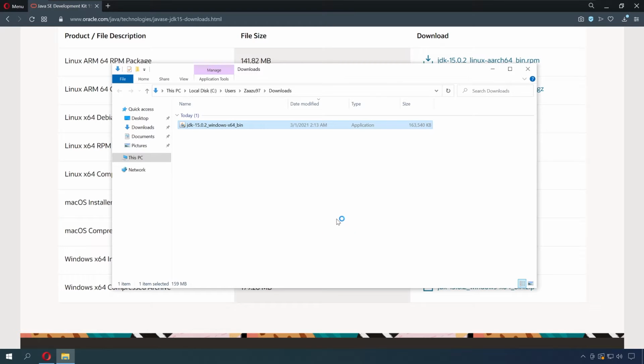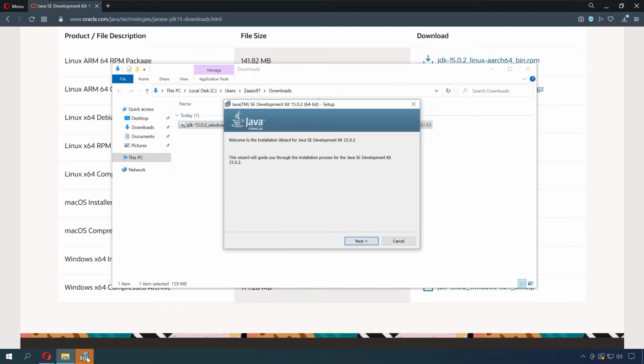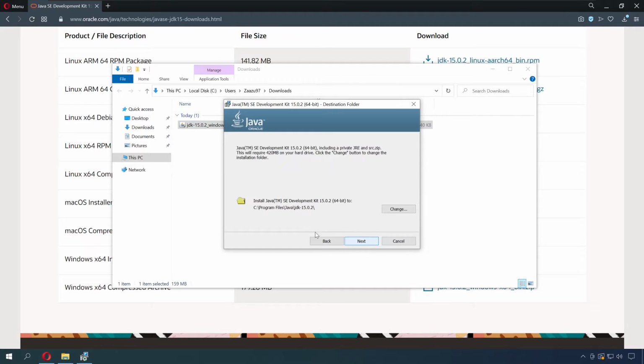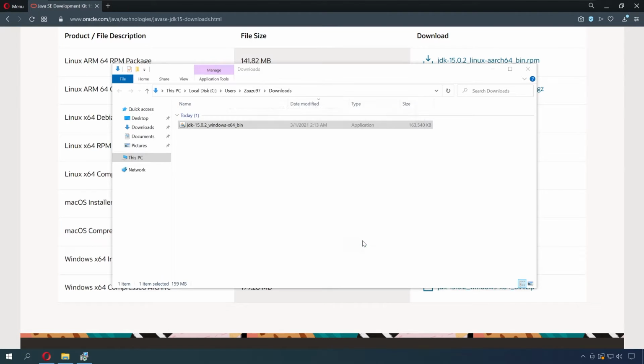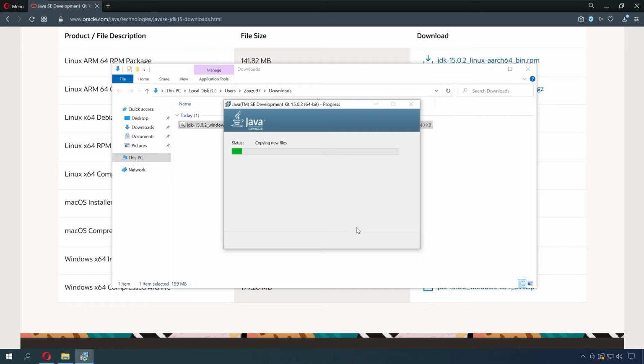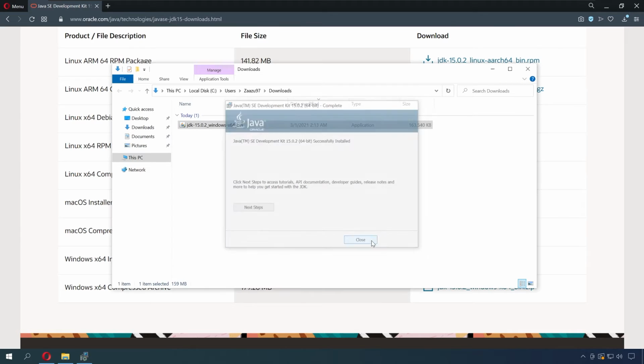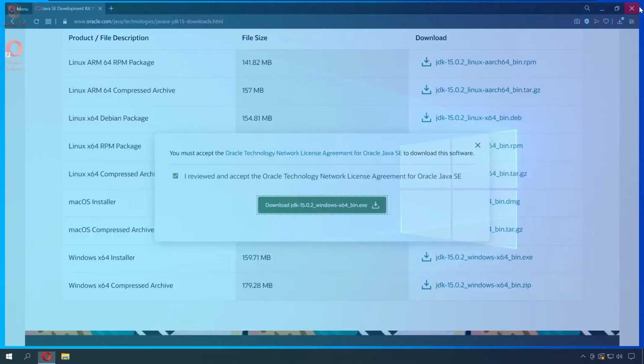Okay, hit yes. And a wizard should pop up. There we go. We're going to hit next. So we're going to install the JDK here, C:\Program Files\Java\JDK. Hit next. And we're just going to wait for it to finish installing. Okay, now that the Java Development Kit is successfully installed, we hit close, and close this, and close this.